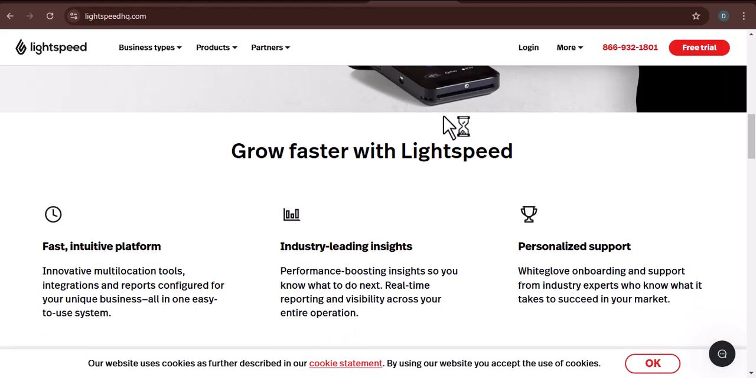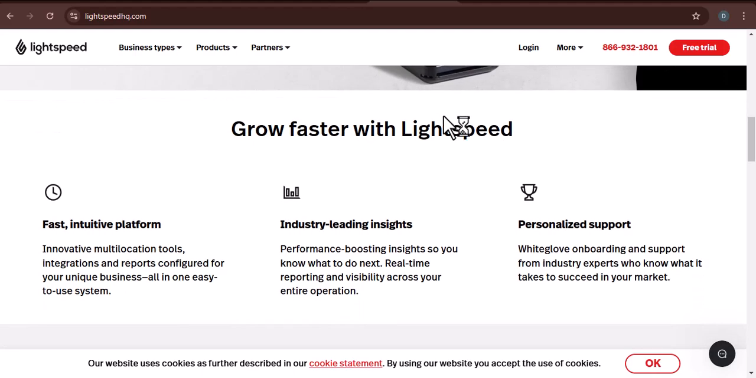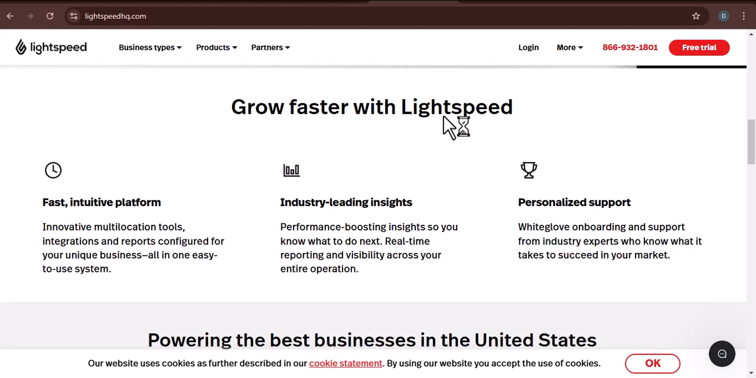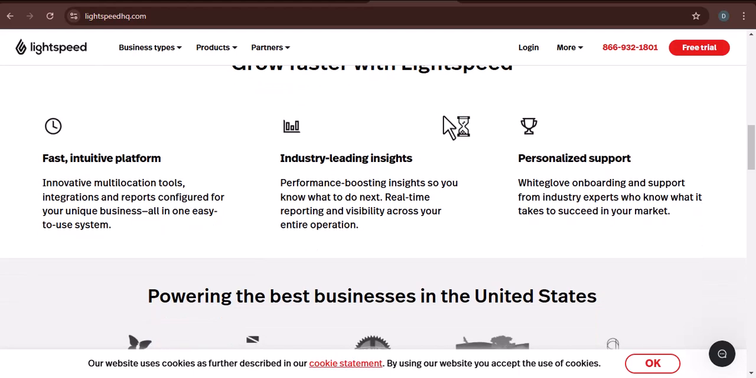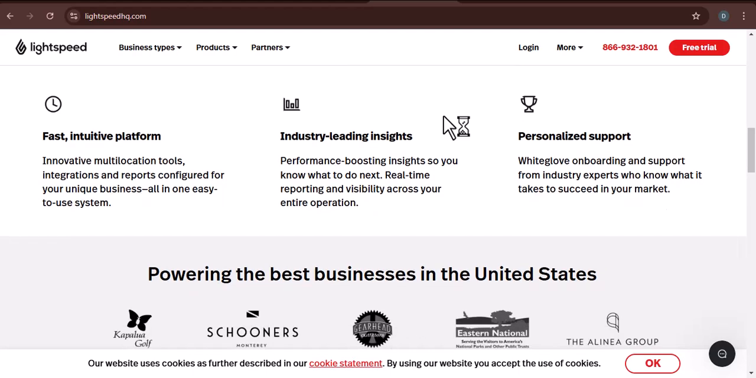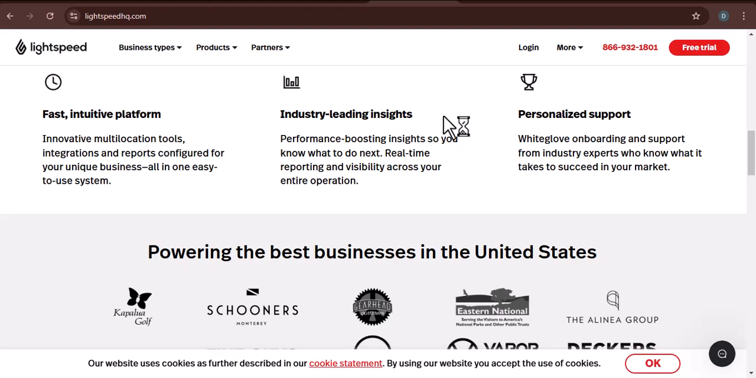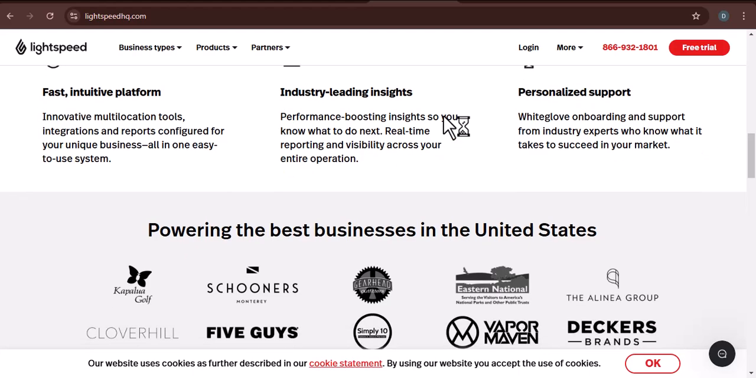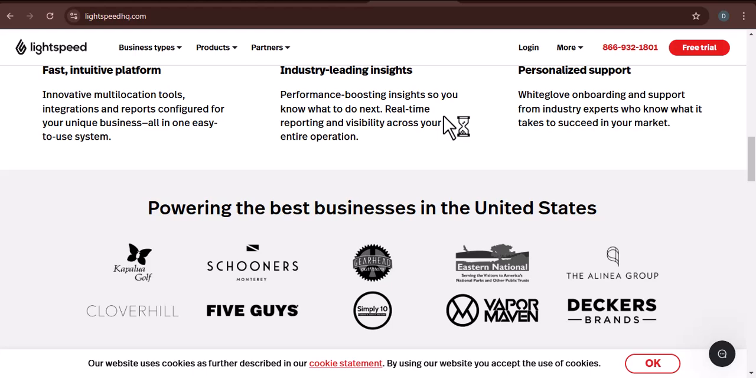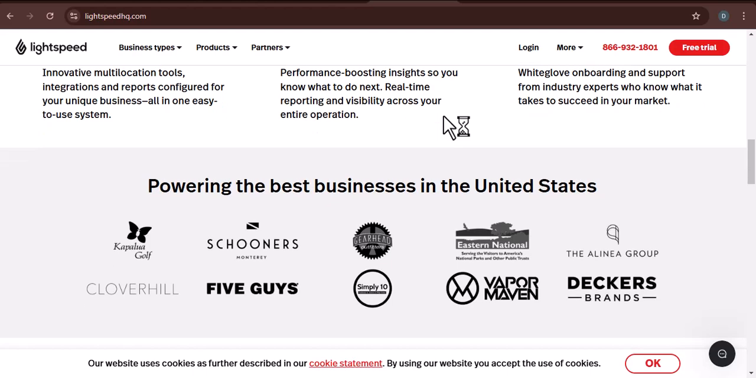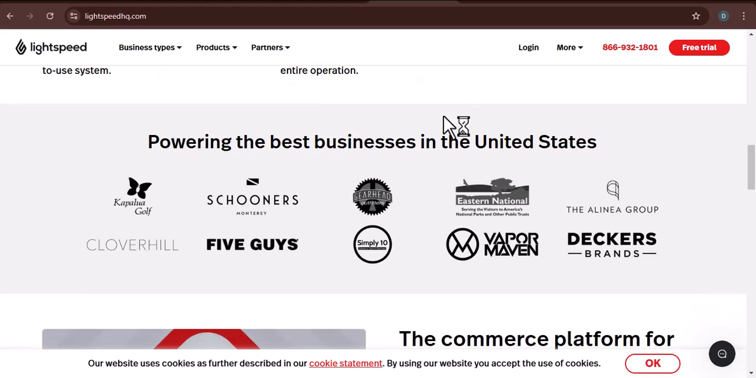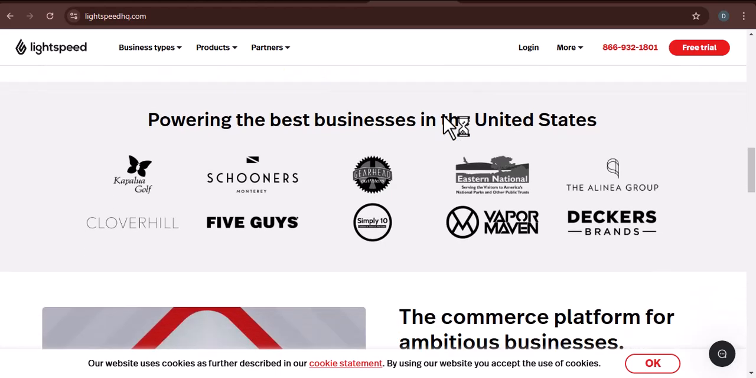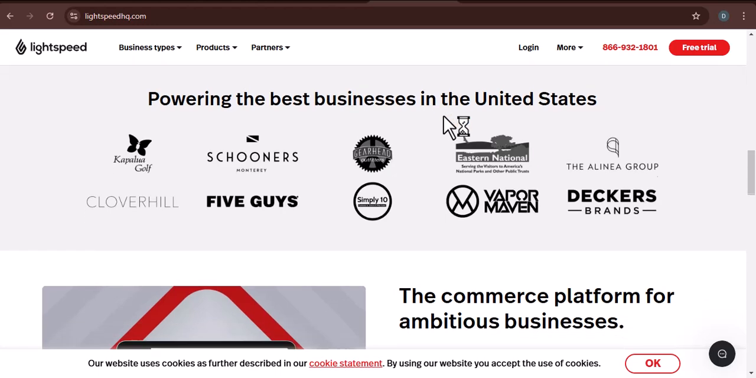Third, implement two-factor authentication if available. This adds an extra layer of security by requiring users to enter a code from their phone or another device in addition to their password. Fourth, train your staff on the importance of user security. Make sure they understand the risks of sharing passwords or leaving their computers unlocked. Finally, regularly audit user activity. Lightspeed usually provides logs of user actions, which can help you identify any suspicious activity.